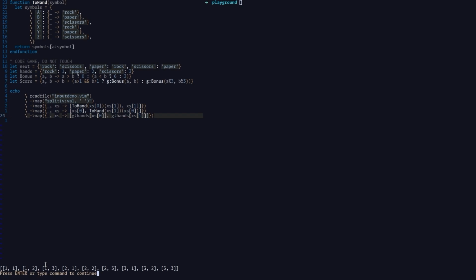What we have to do next is just run our function score on each value, okay? So for each value, x's, I'm going to return score. And score takes x's 0, then x's 1. And now as you can see, we have all the scores.